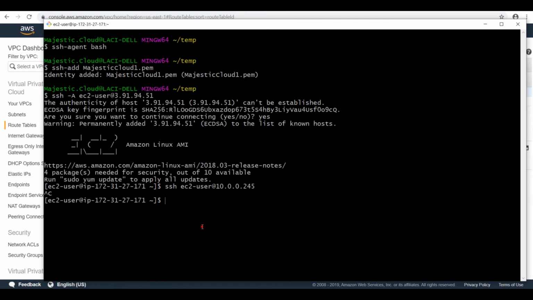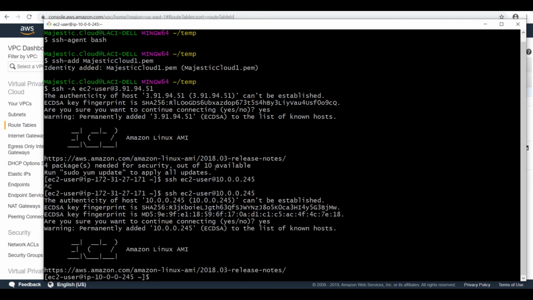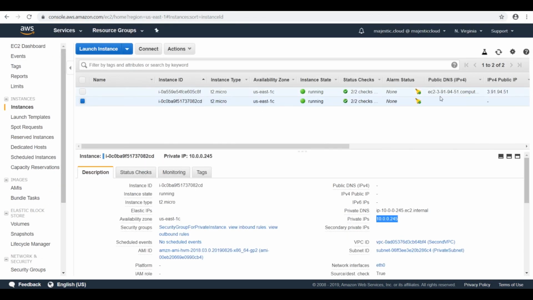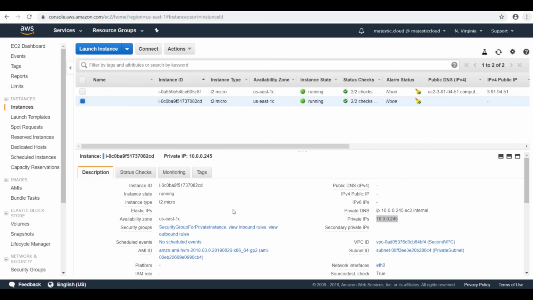Let's go back and try again this command, and you can see that now I'm able to connect. I will say yes to this authentication prompt, and now you can see that I am connected to the private EC2 instance which has this IP address, and that is the one here. You see, this is the same IP address. So actually I was able to connect to this private instance via the peering connection.